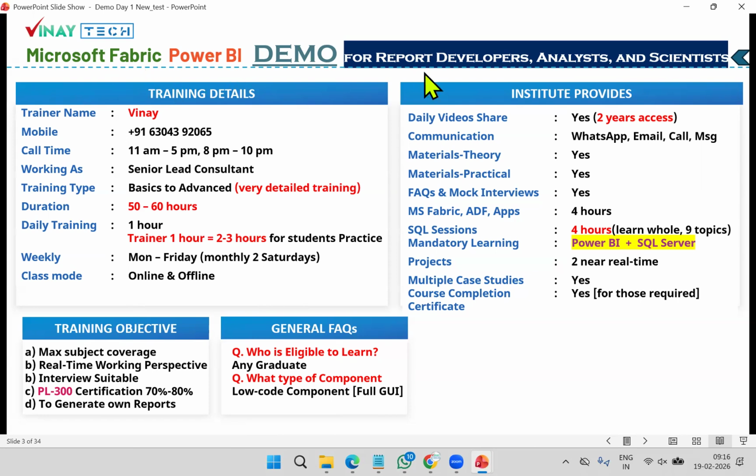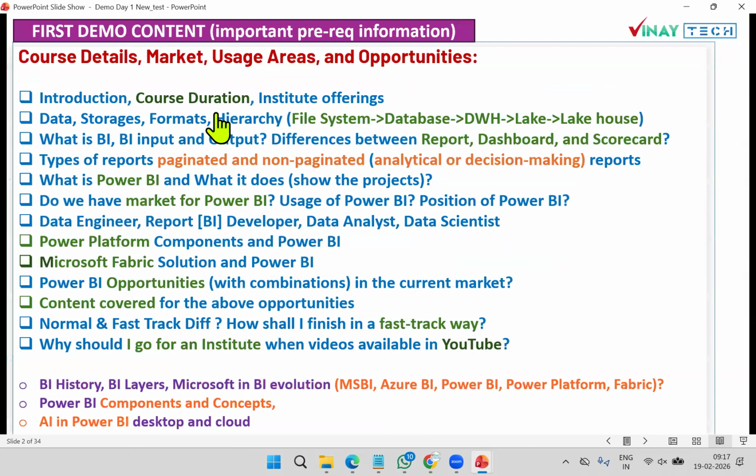So this is all about brief information about me and the providings. After that, data storages, formats, hierarchy, full data information I give. And then BA uses data, so data information I explain. And then report, dashboard, scorecard differences. And report types like paginated, non-paginated, analytical reports.